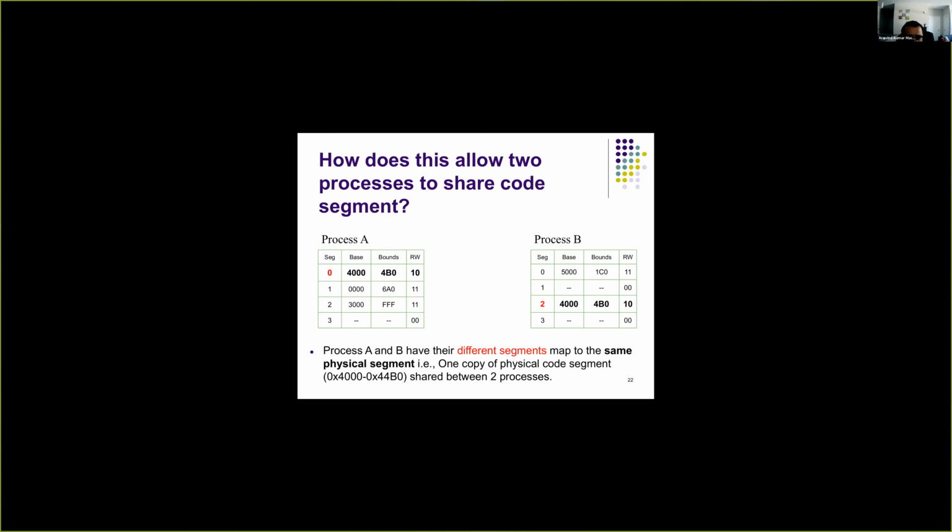The slide shows the translation tables of process A and process B. Segment 0 of process A and segment 2 of process B both are mapped to the same physical segment, which starts at base 4000 and has bounds 4B0. So this could be the code region, the code of a library. Now we have only one physical copy of the library in memory, which is used by both process A and process B. This allows very nice sharing of code between multiple processes. Not only 2 processes, we can have several processes all having their different segments mapped to the same physical segment.